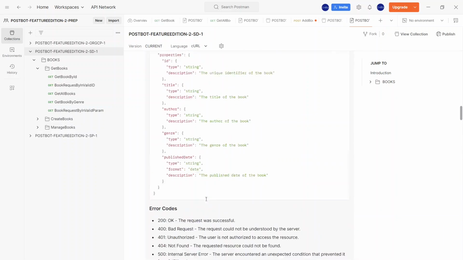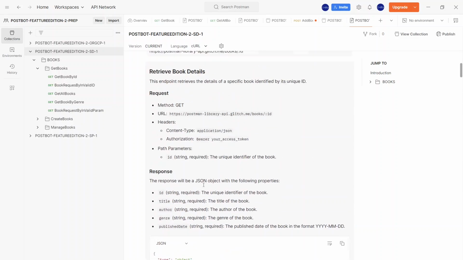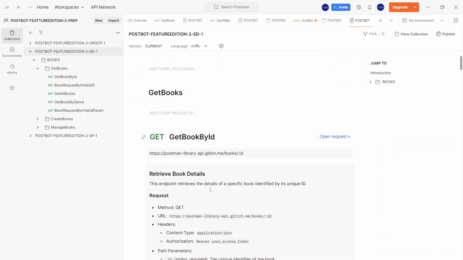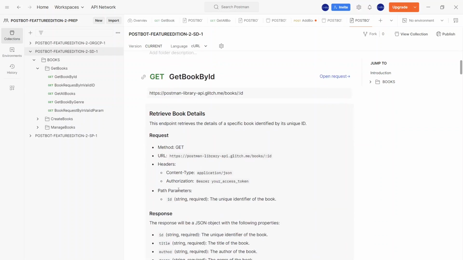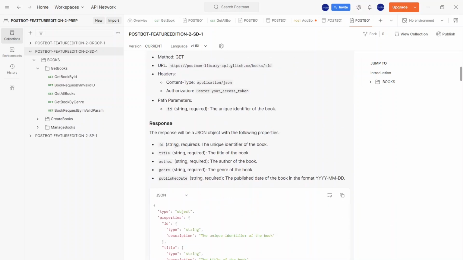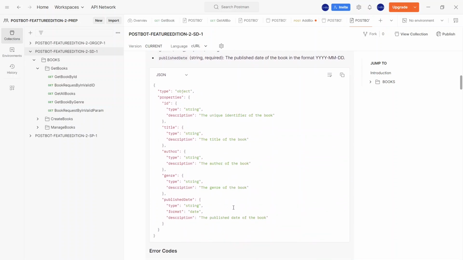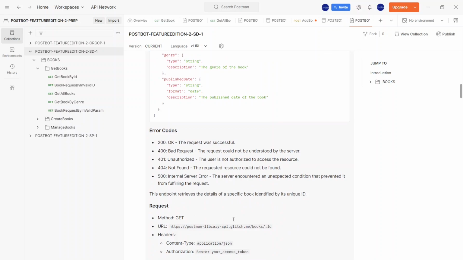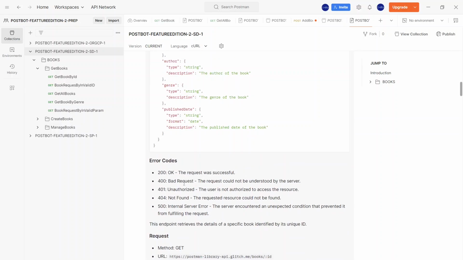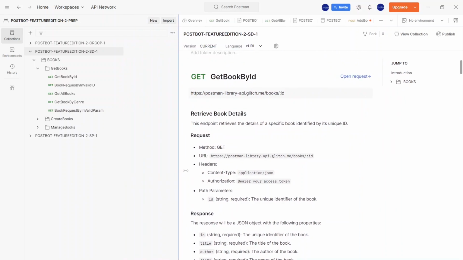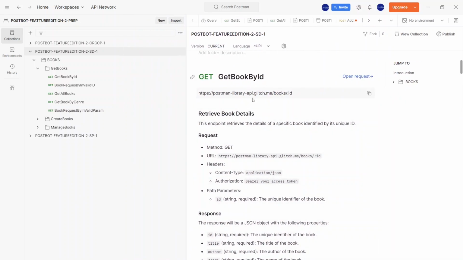So it doesn't have anything. This is the typical doc structure. It has included the description and the request details, what the parameter is, what the URL is, headers, path parameters, and the response schema, how it looks. It has mentioned that. Okay, and then the error codes. So these are the things it has added in this one. This is about the get book by ID endpoint that we have added.